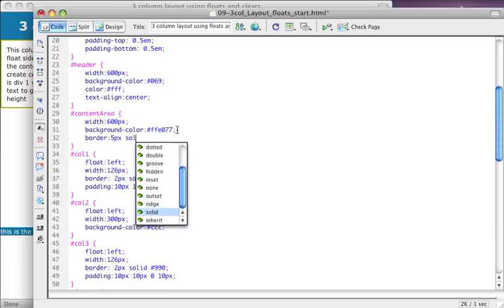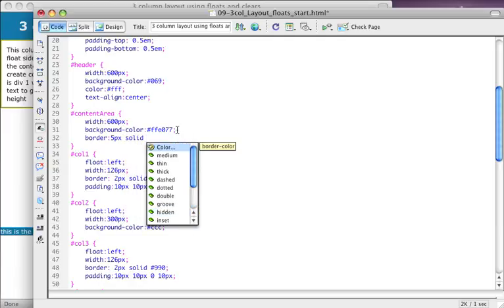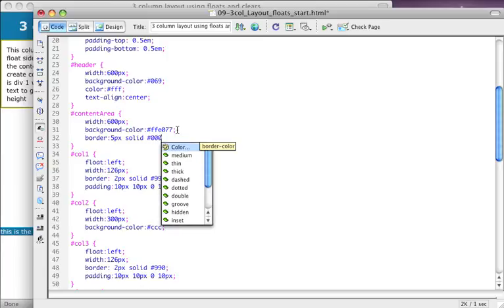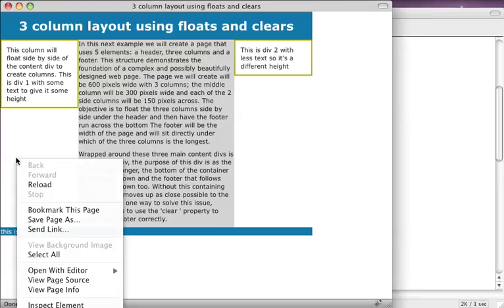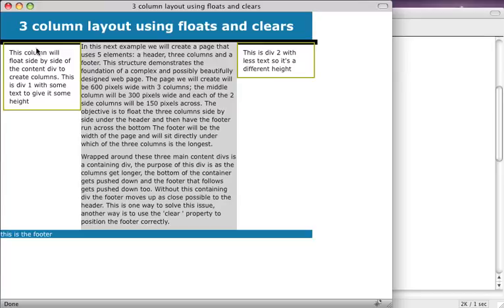We'll go ahead and use a solid border, and just to illustrate this, I'm going to use black. So if I save and refresh the page now, you can actually see where my content area div is residing. It is here. It's pushed up. It's basically enclosing these 3 columns, but it's not containing them.